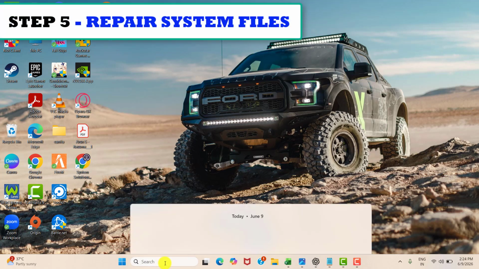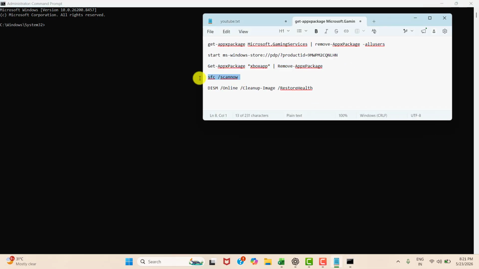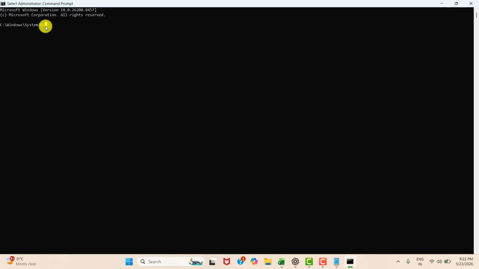So our fifth step is to repair system files. For that you need to enter into the CMD command prompt in run as administrator mode and then please copy the prompt in the description and paste it over there, and be patient to wait on it. It will take at least 5 to 10 minutes. It needs to load from 0 to 100.